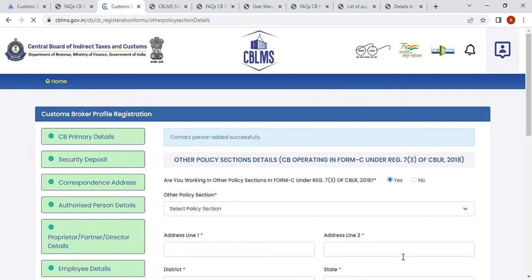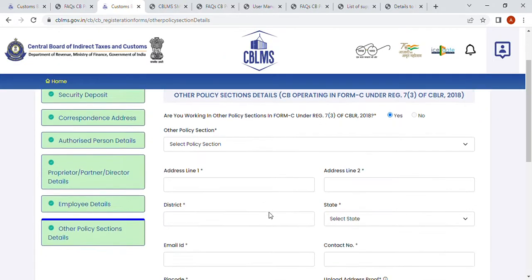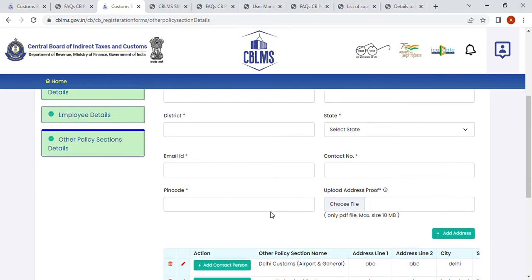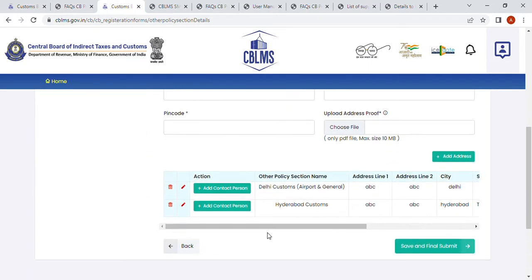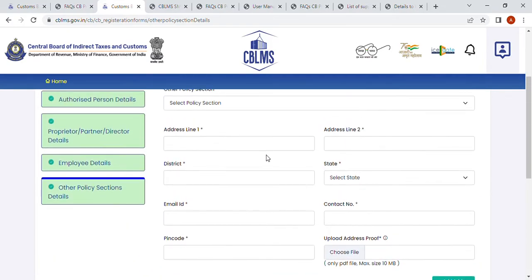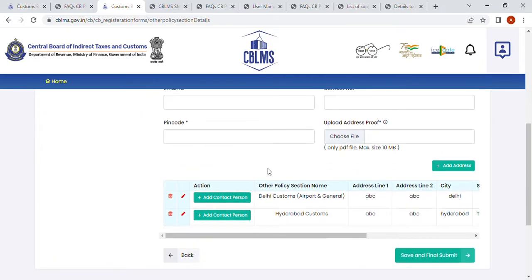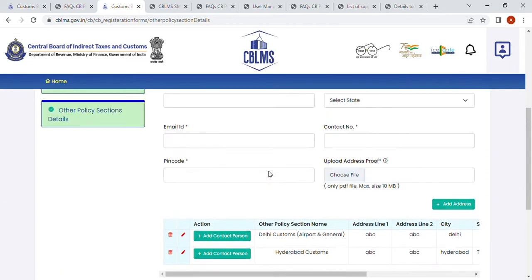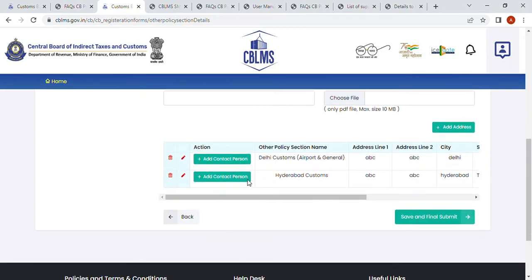Okay. So once you click on save, the details get added. Now the form is complete and the section is complete in all respects. So I have the details of all the offices where the CB is working as under other policy sections, and I've also added the contact person in each and every respective office.